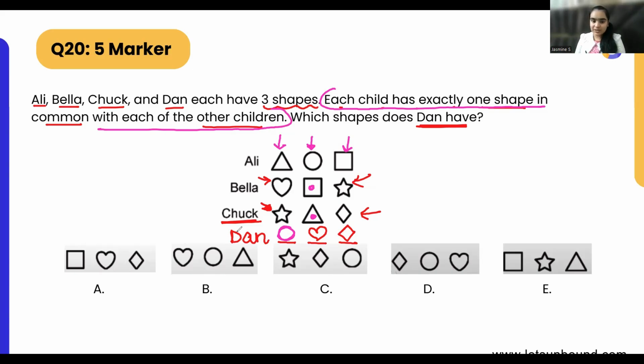So we got all the shapes, circle, a heart, and a diamond. In which of the options can you see circle, heart, and diamond? You were correct. It will be option D. And we are done with our problem.